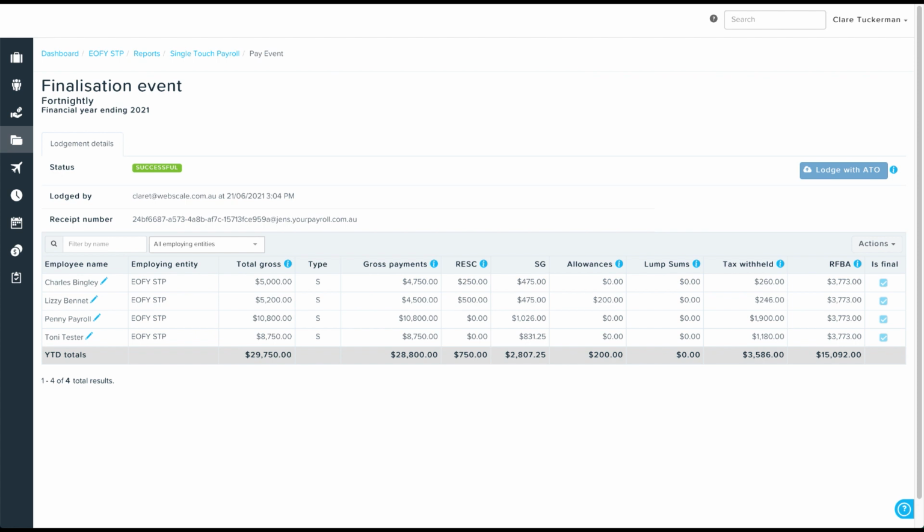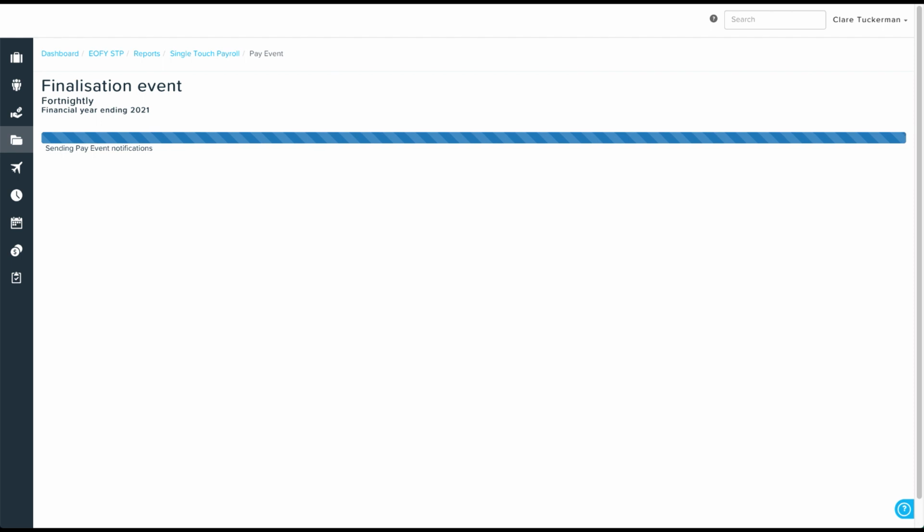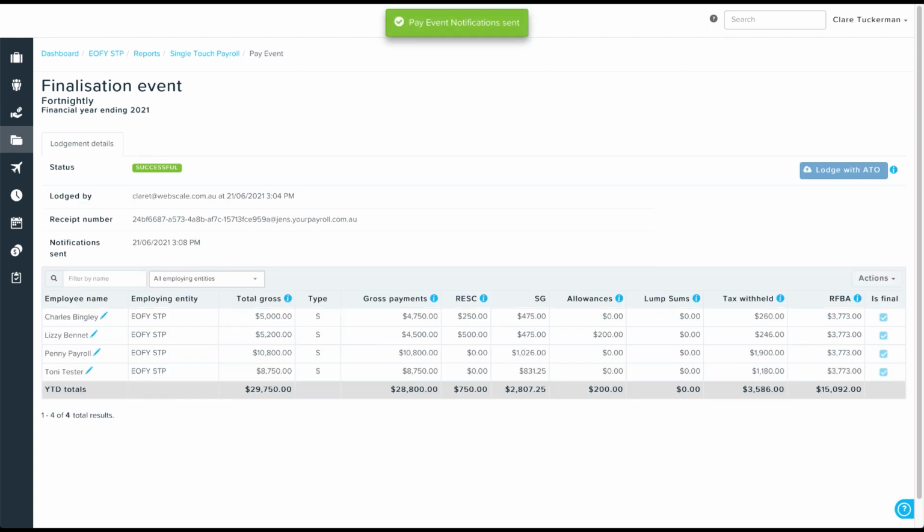To do this, go to the Actions button again, and we can see there's a Send Notifications option. We'll click on this. Once we click here, this will automatically send out emails for all the employees that were included in the event. And you can see on the Lodgement Details tab that those notifications have been sent. So, what will a notification look like?